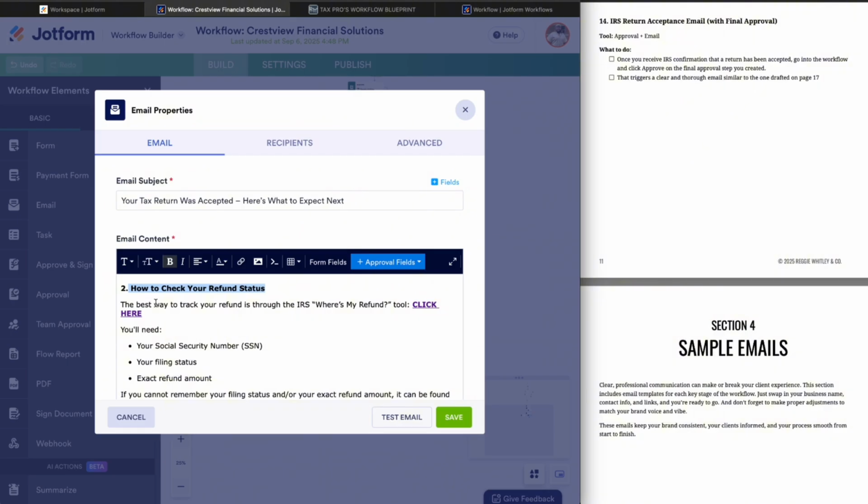Right here in the email. Now, will this email stop them from calling you? Probably not. 20% of them are still going to call you, but that strong 80%, they're going to say, let me go back to my email. You're going to put the link in here.